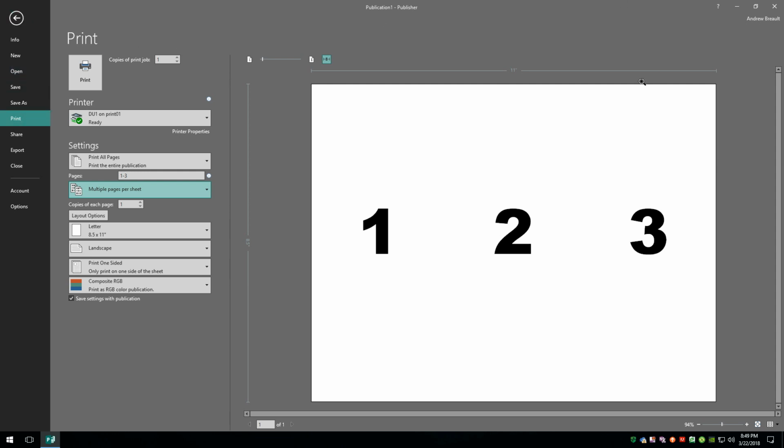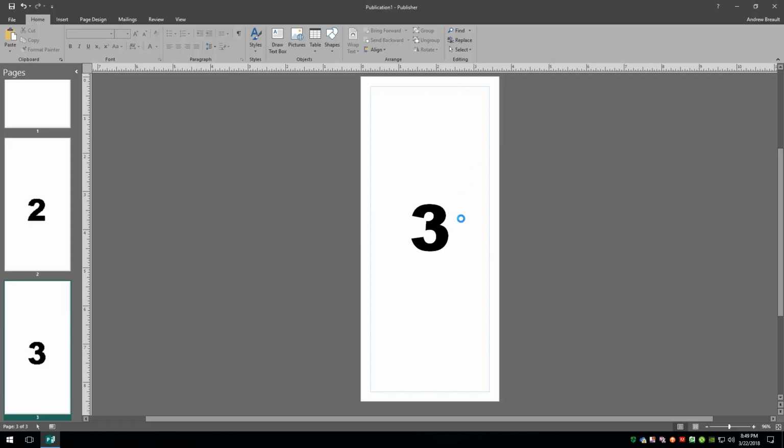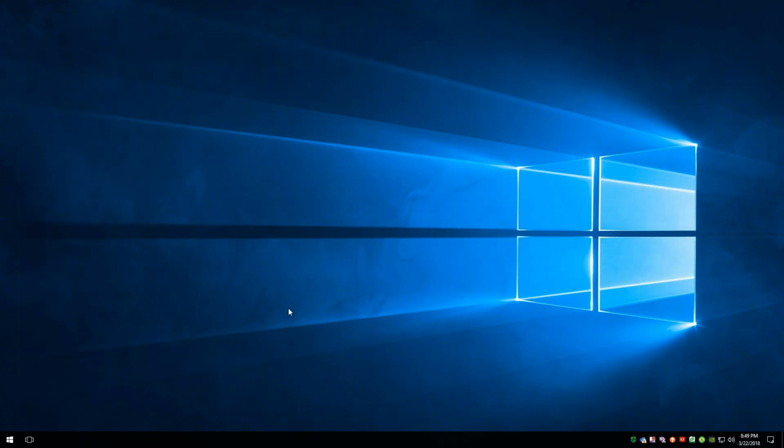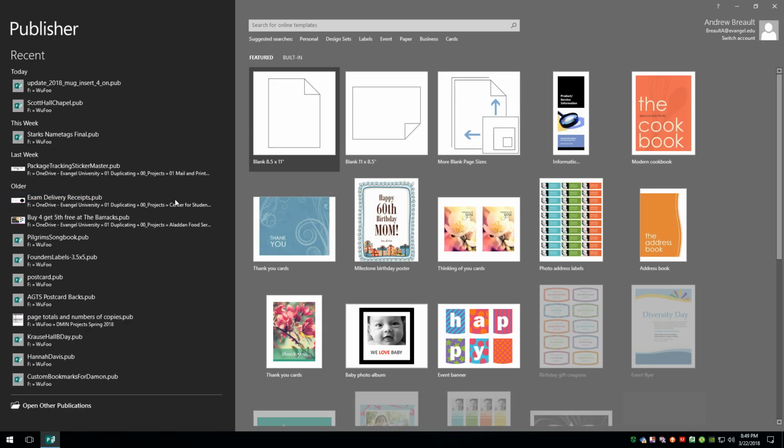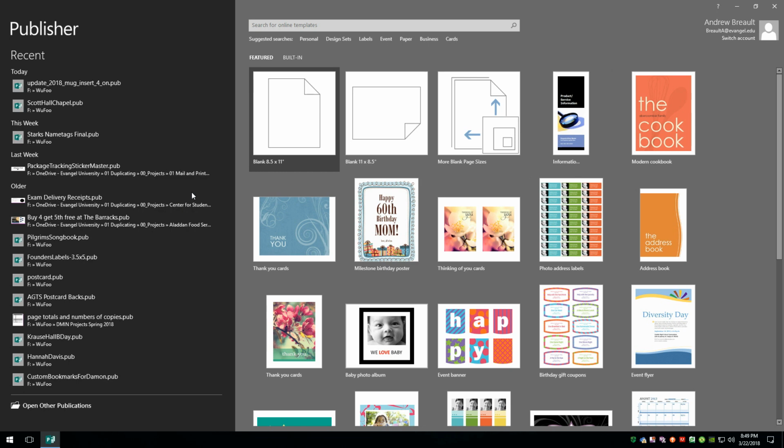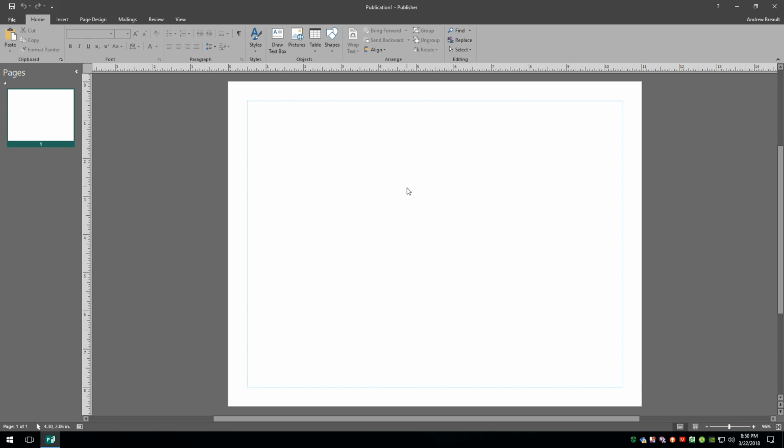Okay, so that takes care of 3 up or even 3 panels on a table topper. But what are some other common ones to do multiple per page? One of them is a postcard. And you could do this a couple of different ways. You could do a tall postcard, or you could do a wide postcard. Most postcards are typically wider than they are tall. So I would start out with a landscape page. So we start out there.